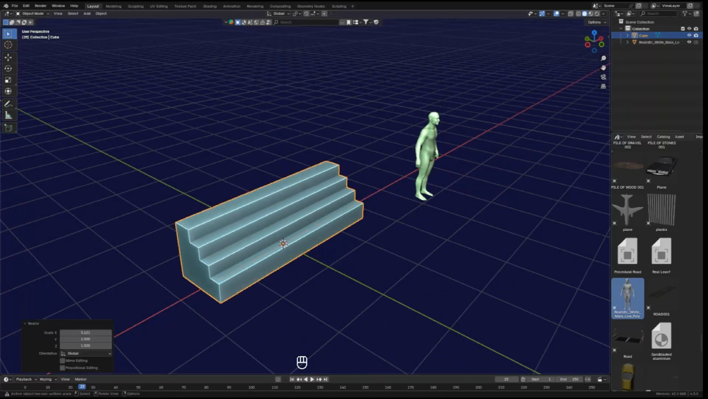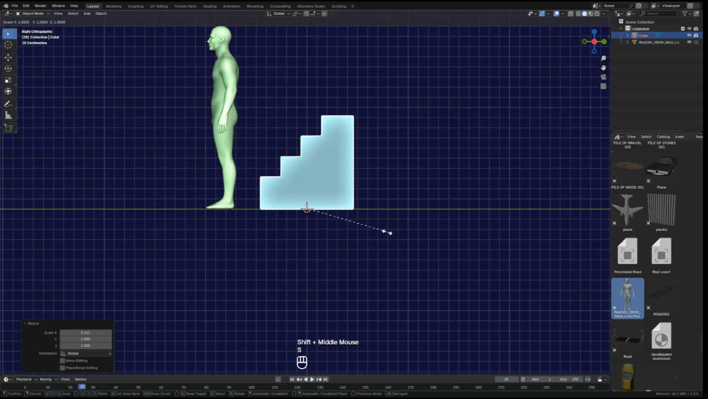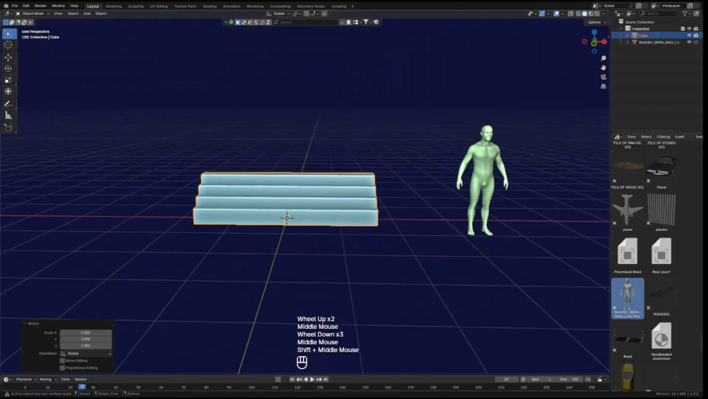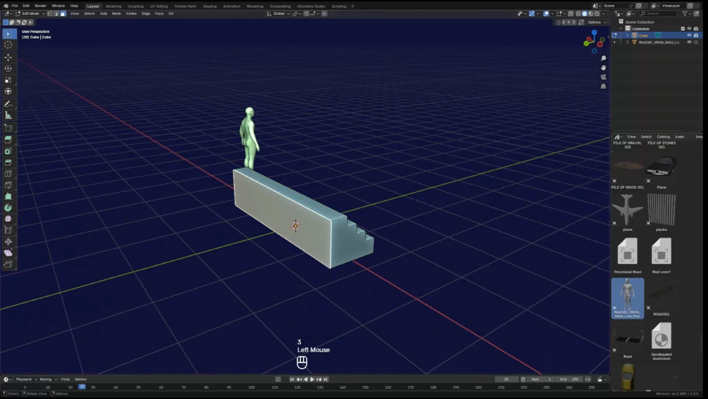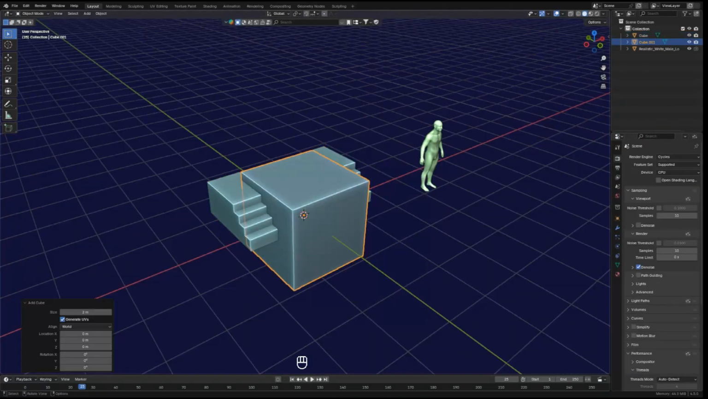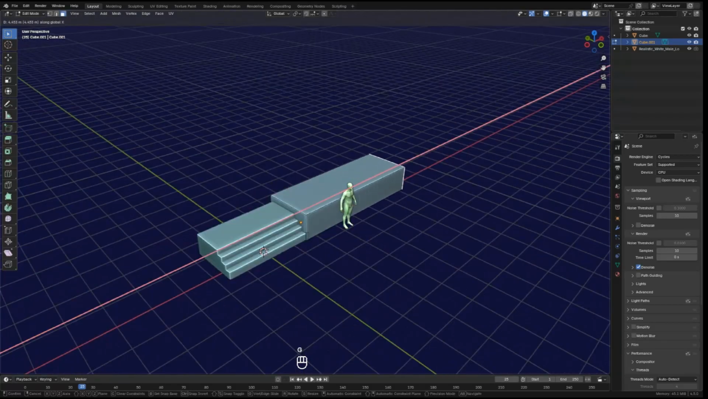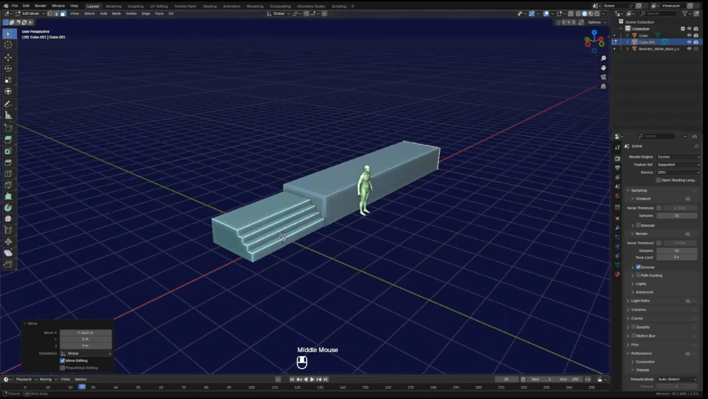I will advise you to look out for the dimensions of real life stairs. But in this case, I'm just going to eyeball it and it's looking good. In edit mode, select this face and move it back. Stairs almost done. Add another cube, position it beside the stairs. Select this face, move it on the x-axis to create this shape.